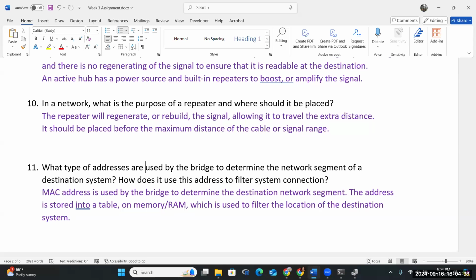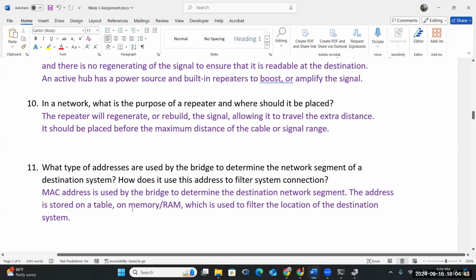So here it talks about how it's stored in a table, and that's basically RAM. Okay. And that is used to filter the location for the destination. So basically the table is going to tell you which switch is going to handle that traffic, that communication for the segment, right? Switch 1, switch 2, or switch 3. It's the MAC address. Because it's either already stored on the table, or if it doesn't have a match, it passes it over.